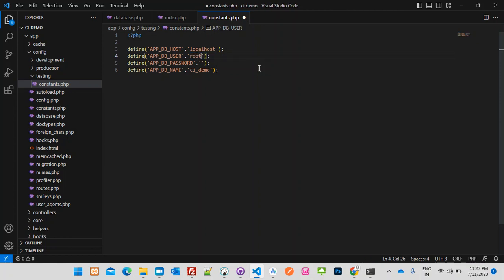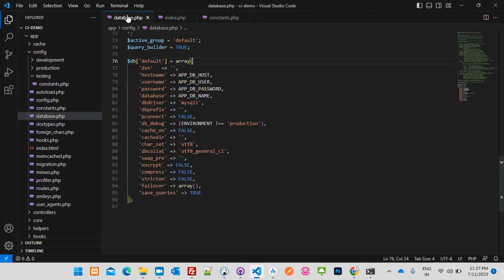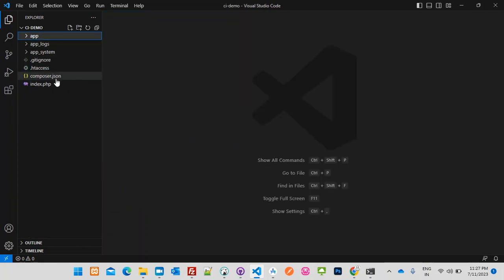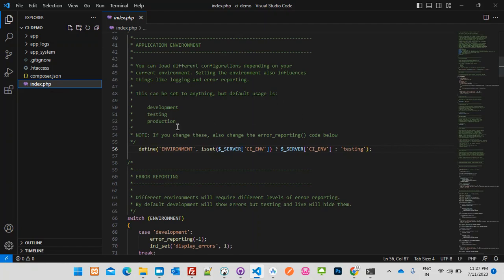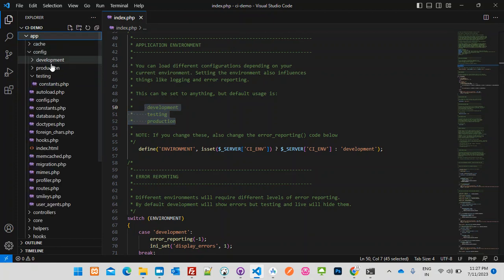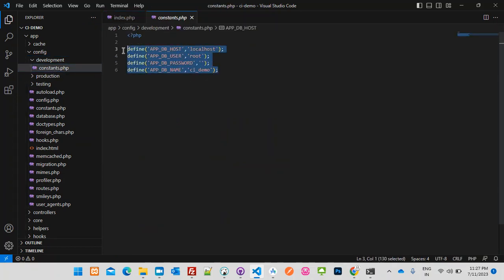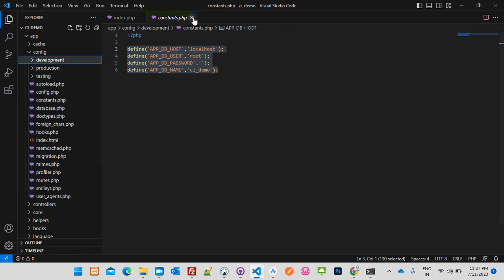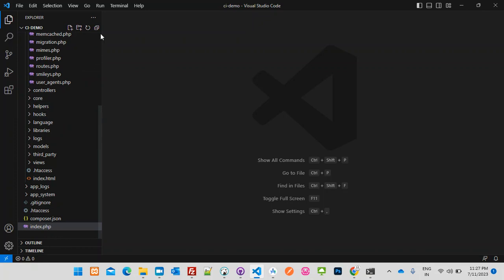So this is how we can manage different environments. I hope this is a bit clear to you, how we can maintain different environments. Like here in index.php, you change whatever environment you want, and accordingly you create three folders under the app folder, config folder, and in each folder you create one file, constant.php. Under this file you can define whatever constants you want that are going to vary as per the environments. So we created four constants here.